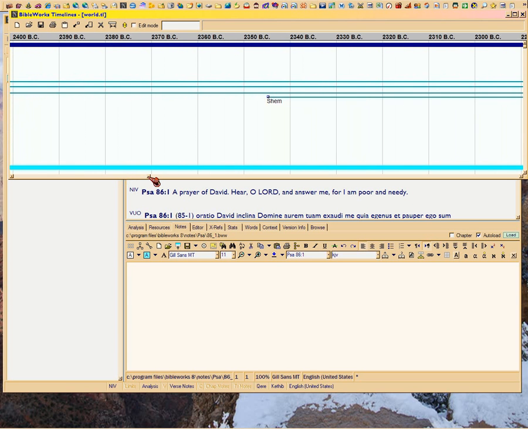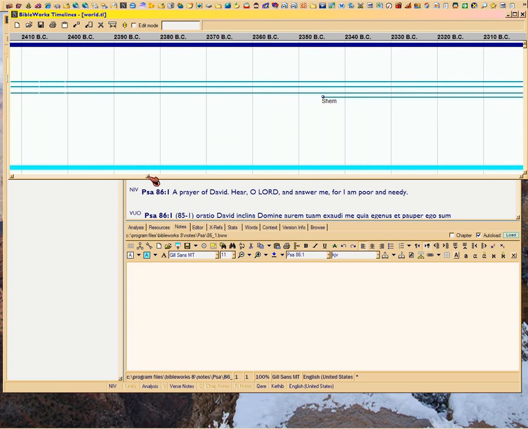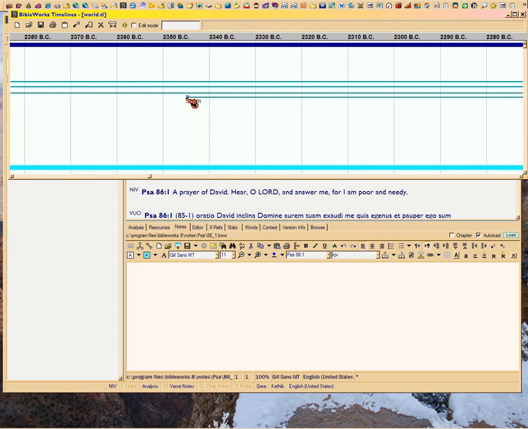All right. Shem was born a year after the flood. No, Shem was born 100 years before the flood. Well, this is wrong. Shem was almost 100 years old when the flood occurred. So this is wrong. So, you know, the thing is that they will allow you to edit the timeline.